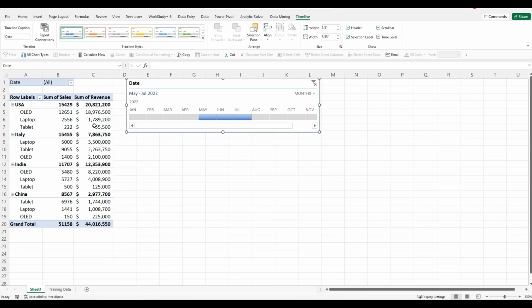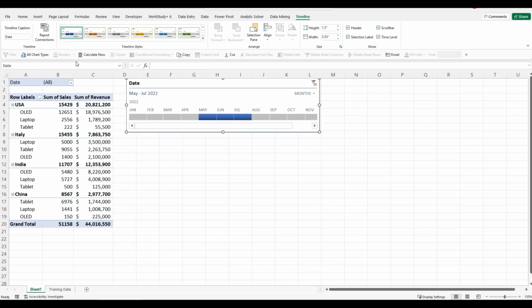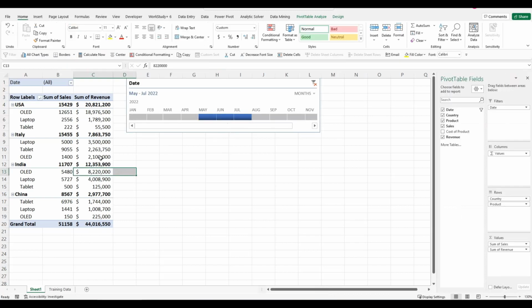Now if I want to change the format of the timeline, I can go up here and select different colors accordingly, whatever colors I prefer. If I prefer blue, dark blue, I can select that.